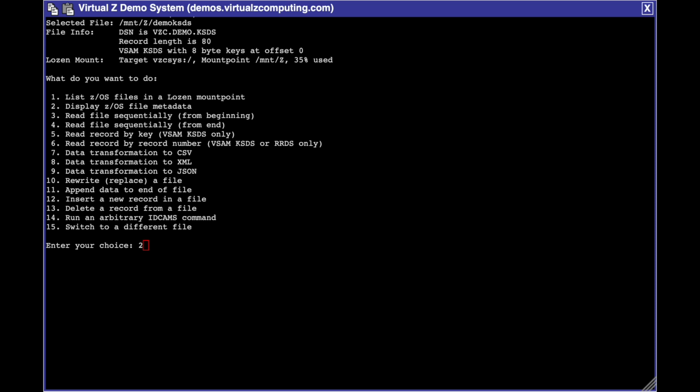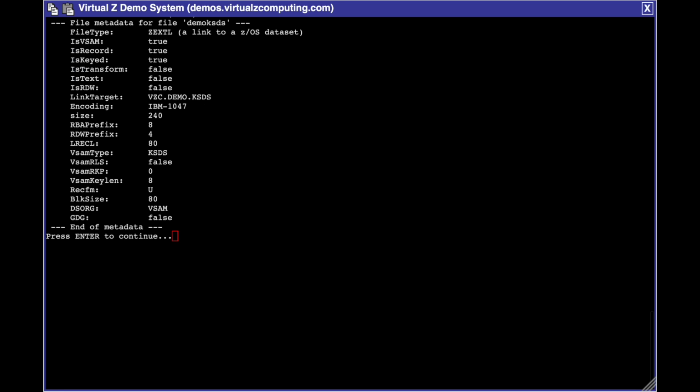Moving on, if we select menu option 2, we can review more extensive file metadata. For instance, we see that it is a VSAM key sequence dataset with an 80-byte logical record length. We see that the key information starts in the first byte of the record and is 8 bytes long. Another important point to note is the isTransform field. In this case, we see it is set to false. This simply means that when we access the VSAM data, we will not be doing any data transformation to translate from the native IBM EBCDIC code page, shown here as IBM 1047, into another format such as UTF-8 or ASCII.